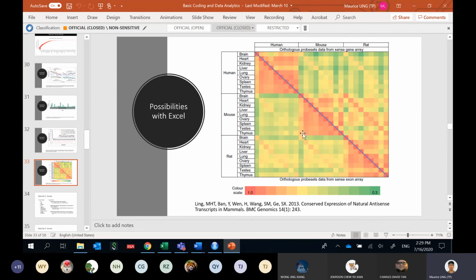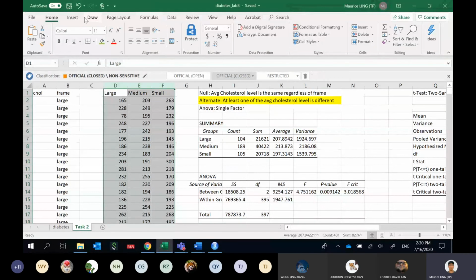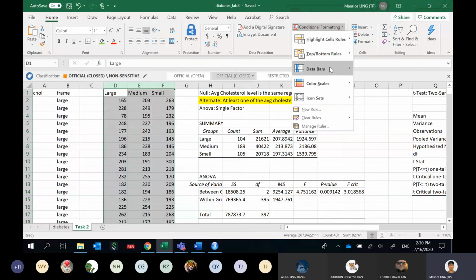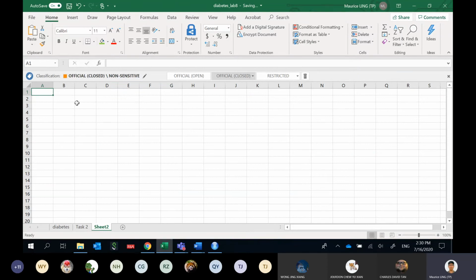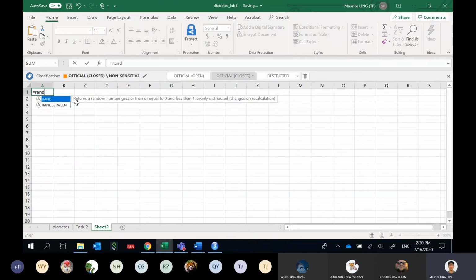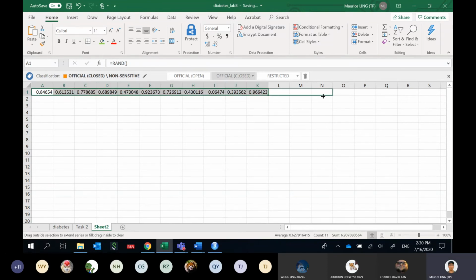So, does anyone actually know how I do something like that? In Excel, there's this function that you never actually try out. It's called conditional formatting. You can actually format based on different colors. So for example, if I have a random number, let's say a set of values.